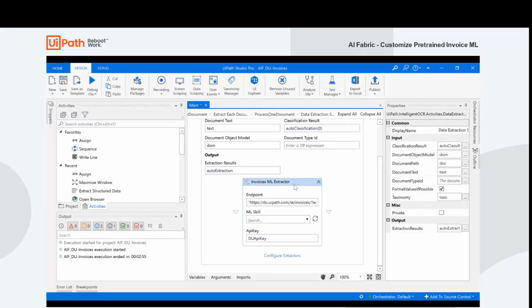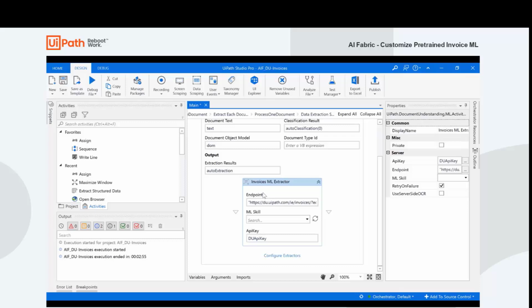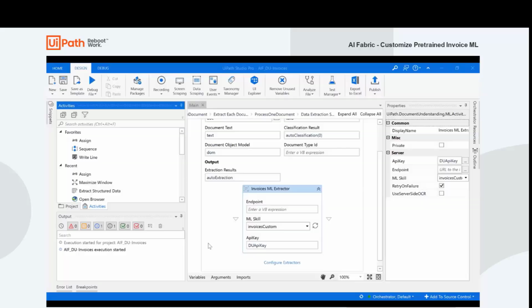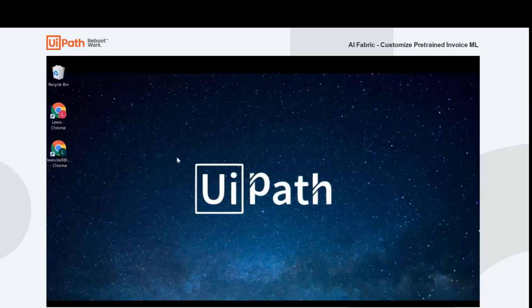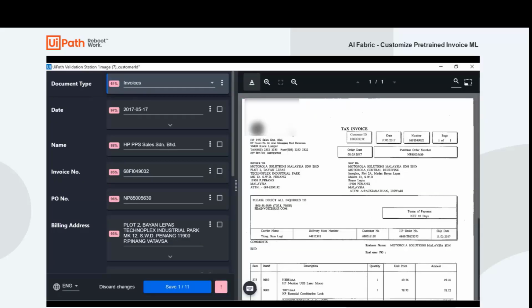After we've deployed our machine learning skill, we can go back into UiPath Studio and change our endpoint for our Invoice's machine learning extractor. So here we'll remove our Invoice endpoint, and we'll select the ML skill that we just deployed. So now we'll rerun the workflow on the same 3 invoices that we did at the beginning. We should see that we're able to now identify the customer ID field.